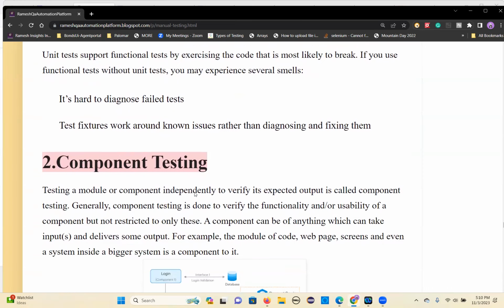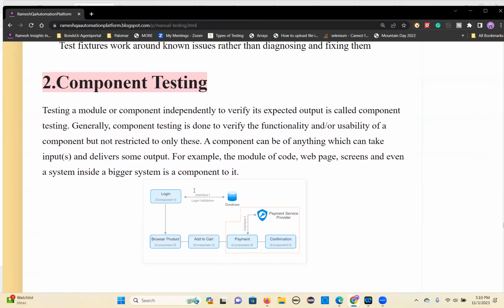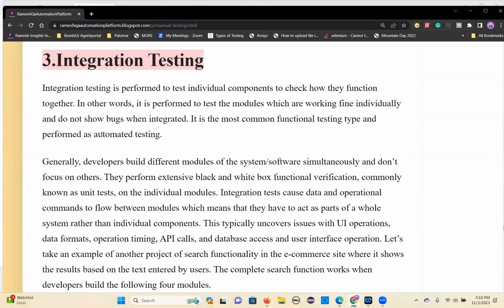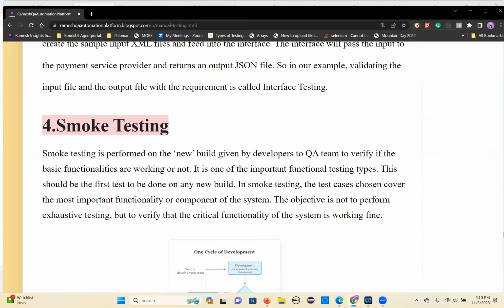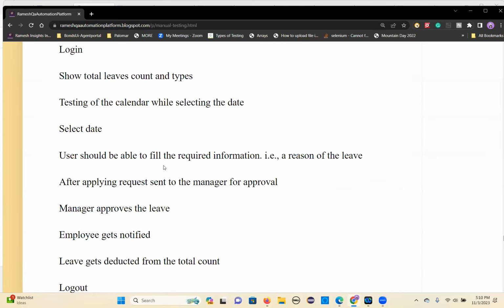What is component testing? I already told component testing, I don't want to tell again. Integration testing also I told. Smoke testing we covered already.